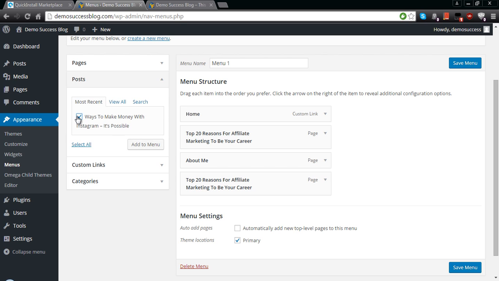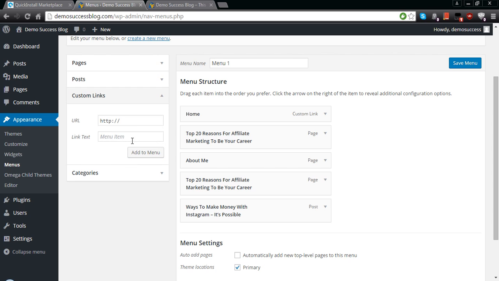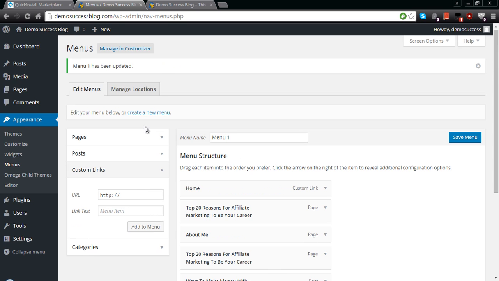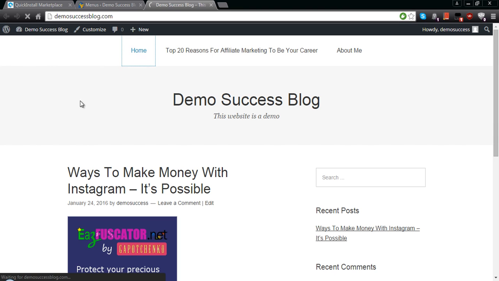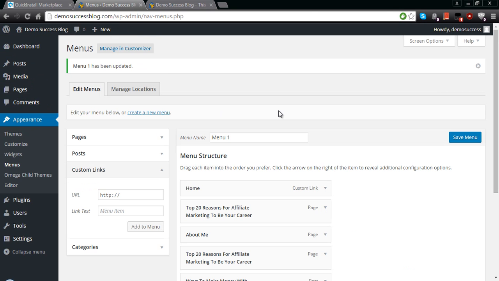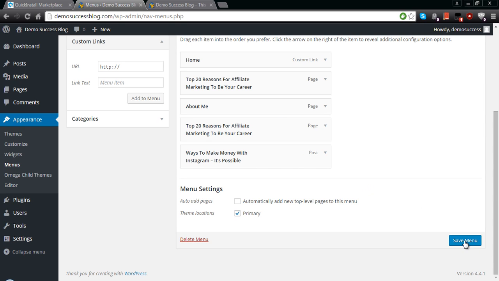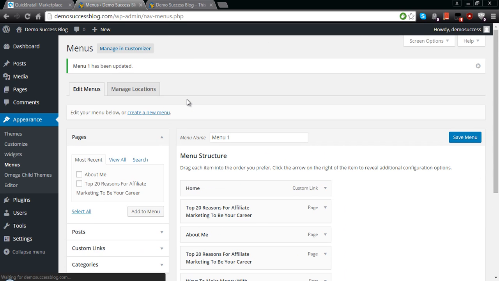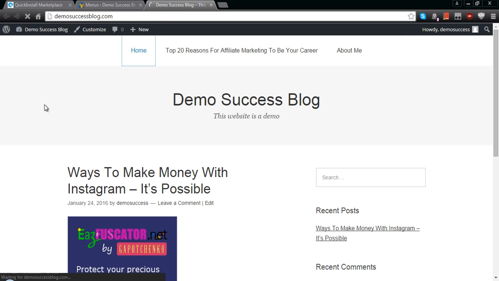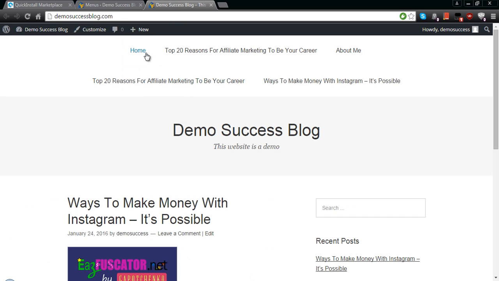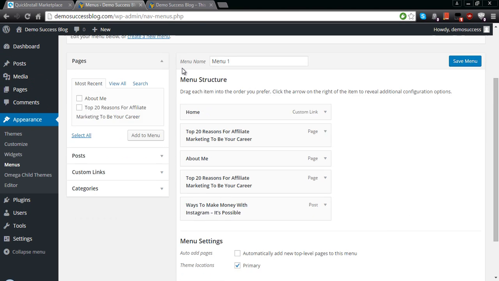Alright, now you can do the same thing with your posts. Add to menu. You can also do the same thing with a custom link. Now before I do that, here we'll go over here, click on one, and just to show you that, oh wait, I haven't. Alright, let me save it real quick. Alright, save, and then refresh, and you can see they're all added to the top of your menu. Now doing it that way, it's going to get really cluttered up really fast.